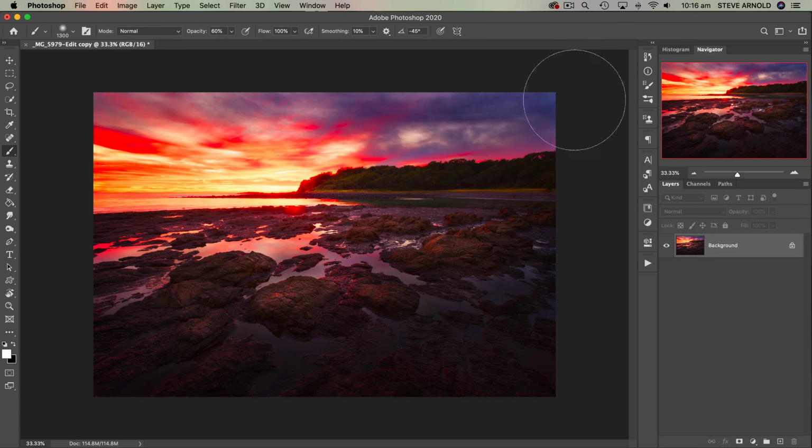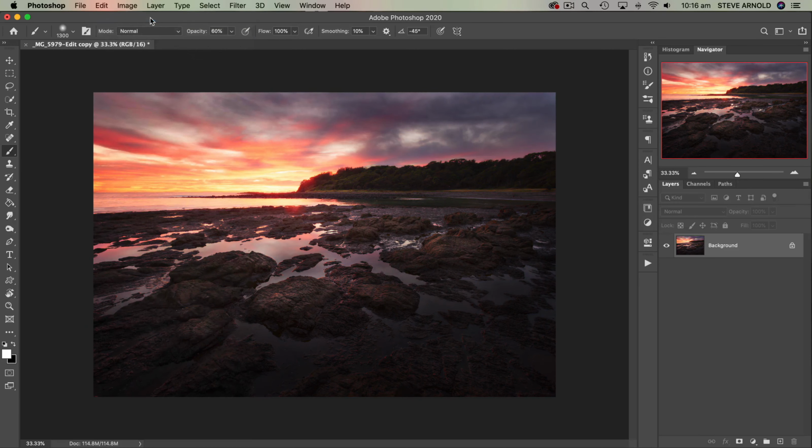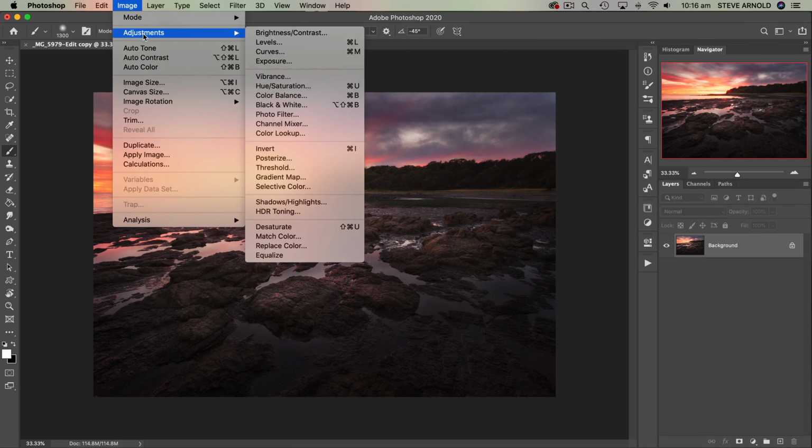So that saturation adjustment has been baked into the pixels of the background layer. Now what happens if we decide that that was a little bit too much and we just want to go back and tone it down a little bit? So we still want to increase the saturation, but just not by so much. Well, using the regular adjustment, we can't do that. What we actually have to do is just undo the whole thing via the edit menu or Control or Command Z, undo it, and then go back in and redo it from scratch.